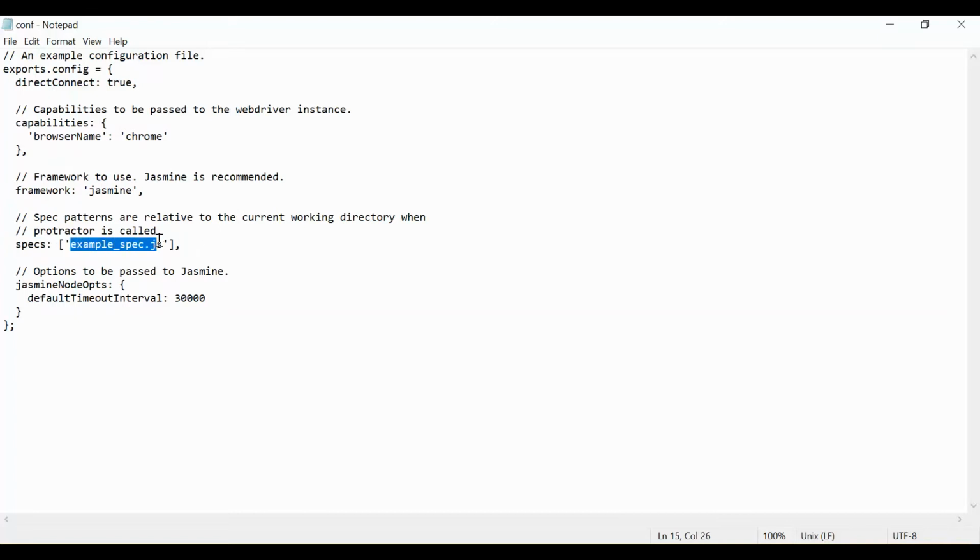So this is the test case name, example spec.js. As you know, we are going to use the JavaScript language for creating the test case. So the extension will be the test case name .js. For Java we have .java files. So here we have example spec.js. And this is the configuration file.